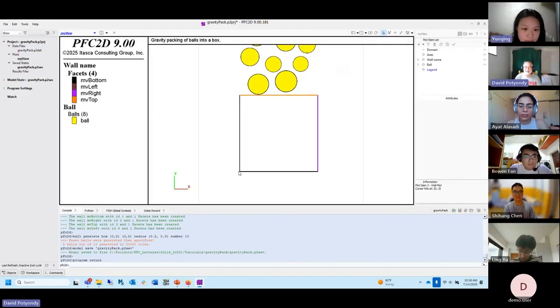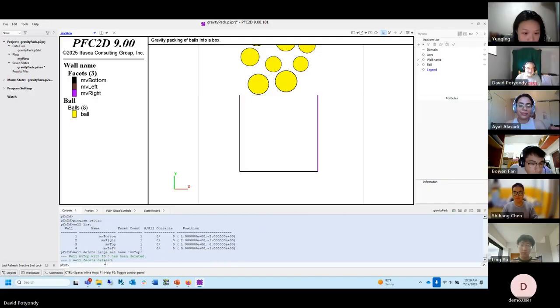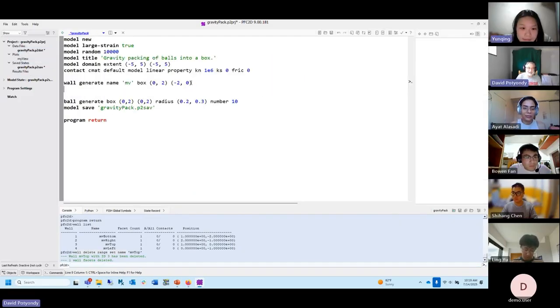Okay, now we got that, but we got this top wall here. We don't want that. So we're just going to delete this one called MV top. If I can remember how to do it, I'm going to try it out here. Wall delete, range. Just a second, I'll see if this is right. Okay, so I'm going to put this in the data file. Here's what I have to do. So I generate the walls and I delete the top.